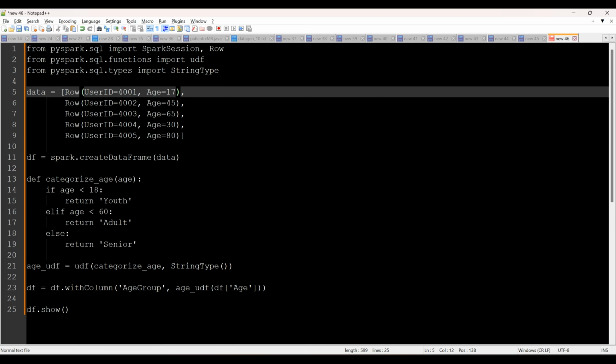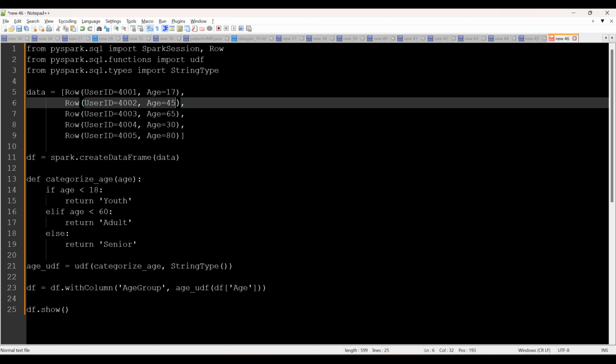So instead of name, I've just given user ID and the age on the right hand side, like 4001 is a user ID and the age is 17. And obviously it's a youth, right? So 17 is youth, 45 is adult, 65 is senior. So you have to do this with a UDF.